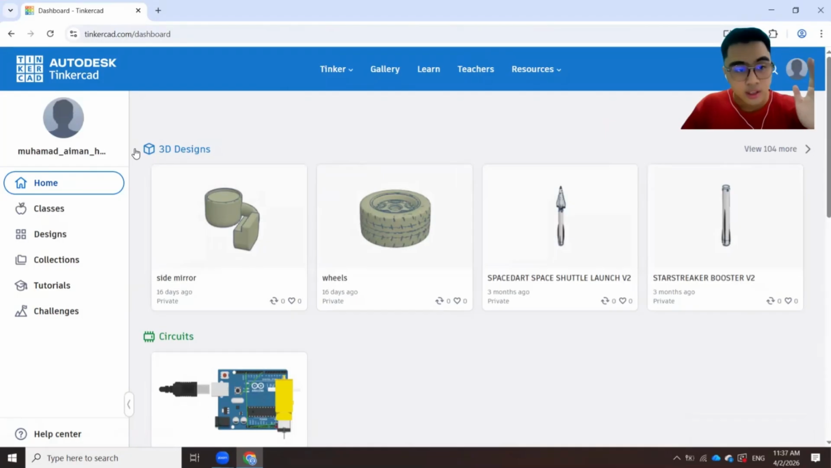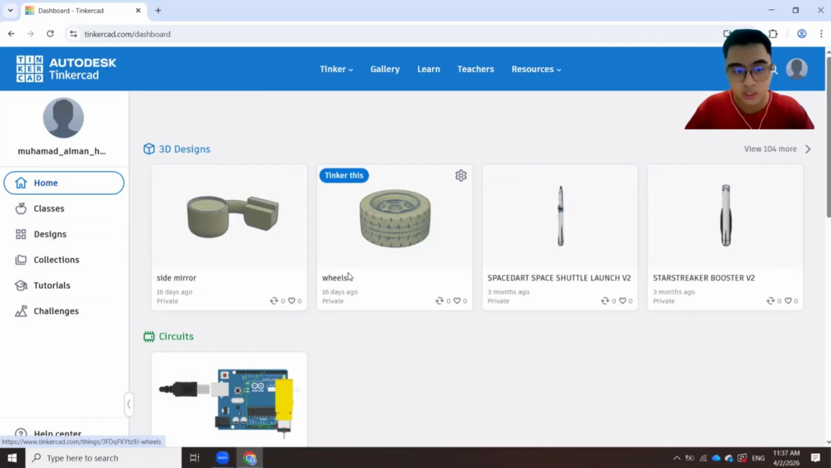Now, at the left-hand side, you will see that there are lots of different icons to choose. Designs and collections are basically the same thing. These are icons that lead you to the designs that you have done before using Tinkercad, as you've seen here.